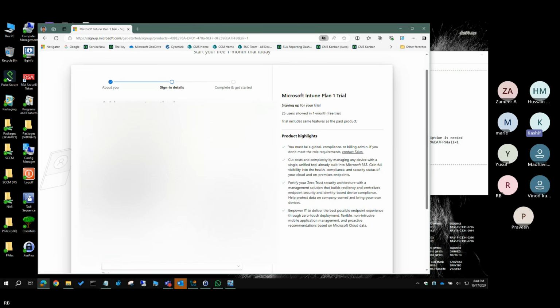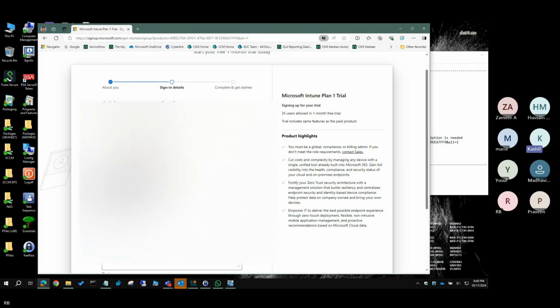So here it says add payment method. We need to verify your identity using a credit card or debit card. You see, credit card or debit card. Below, it accepts Visa credit card, American Express, Maestro, and Discover. So if you have a credit card, I would like you to try the credit card.